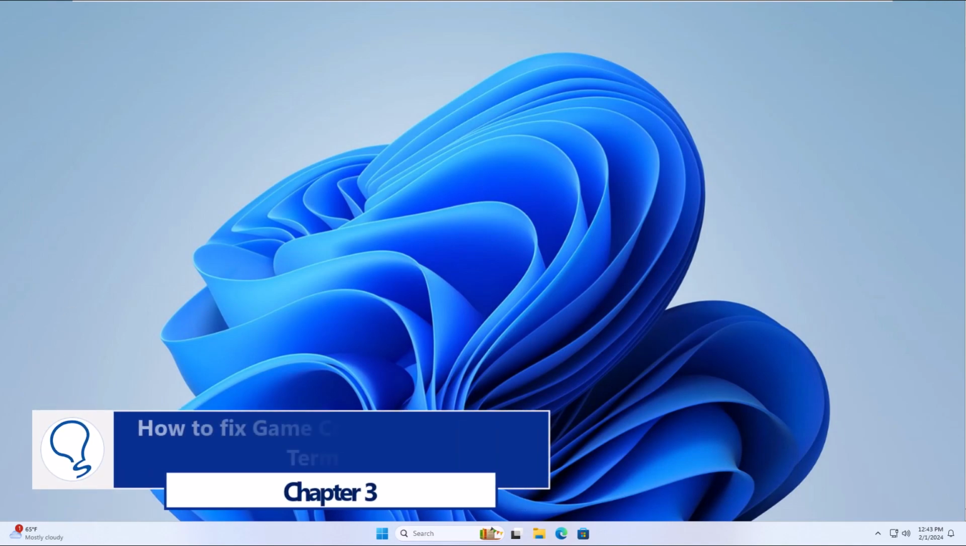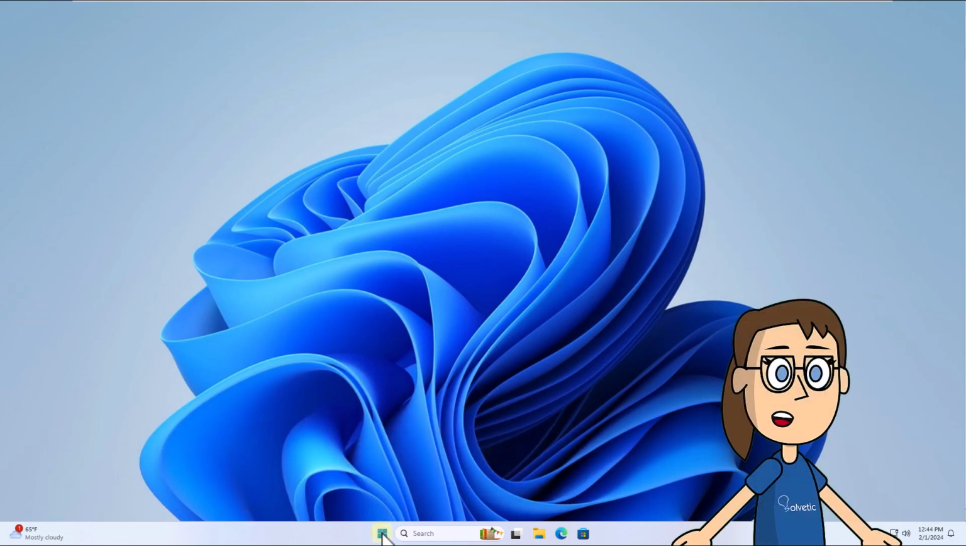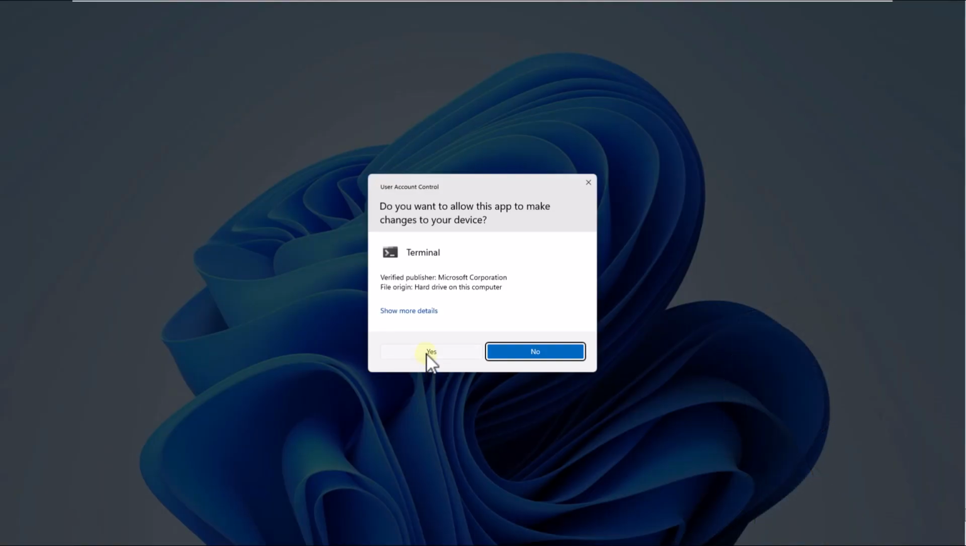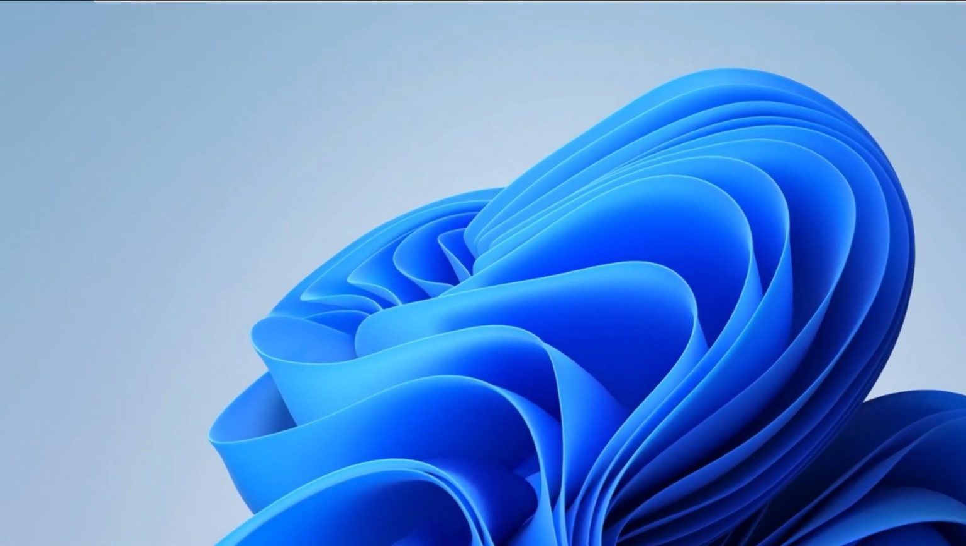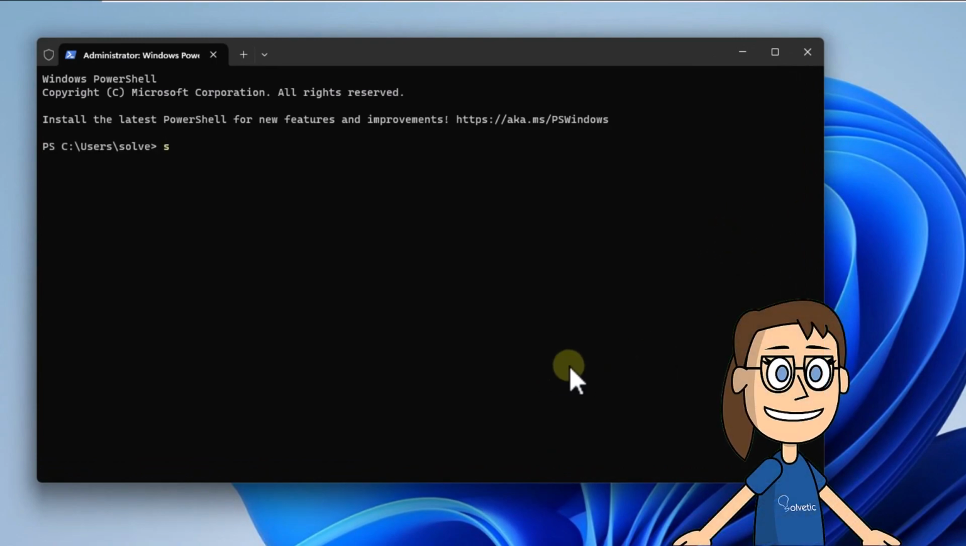Chapter 3. How to fix game crashing on PC with terminal. To begin, right-click on Start and select Terminal Administrator. Click Yes to access. In the terminal, run the command sfc /scannow to scan the file system.